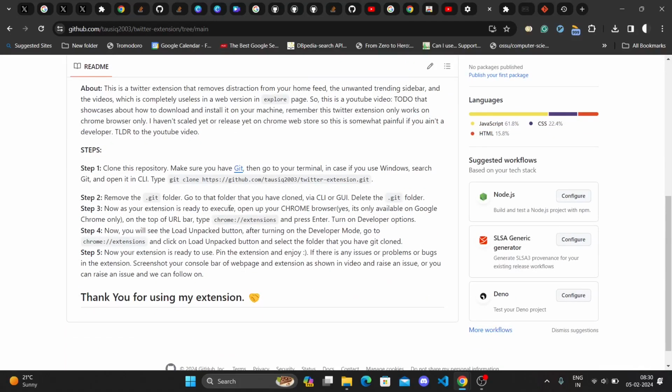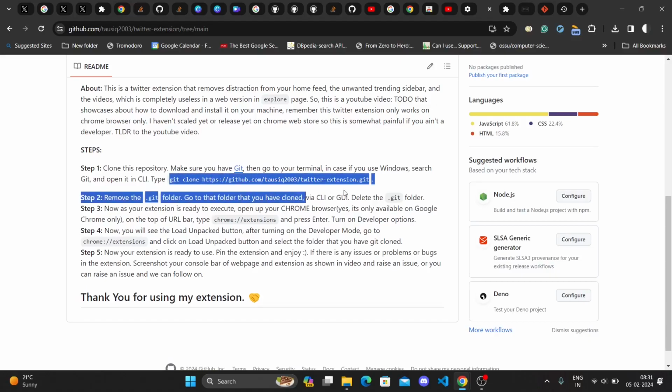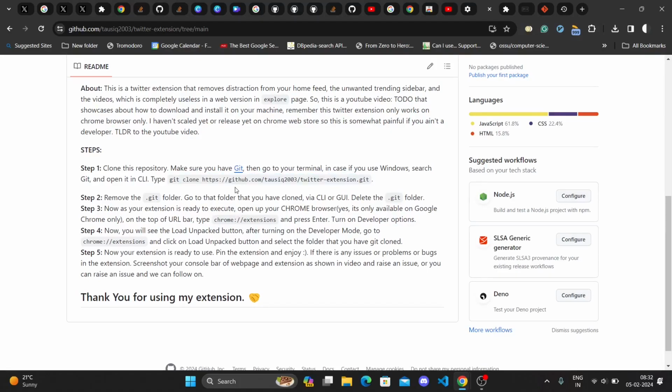First of all, make sure you have Git on your Windows. If not, install it. On Linux you can use sudo apt install, sudo dnf install, or sudo pacman install, based on your package manager. Search it on Google and install Git, then open up your terminal and paste this command into it.